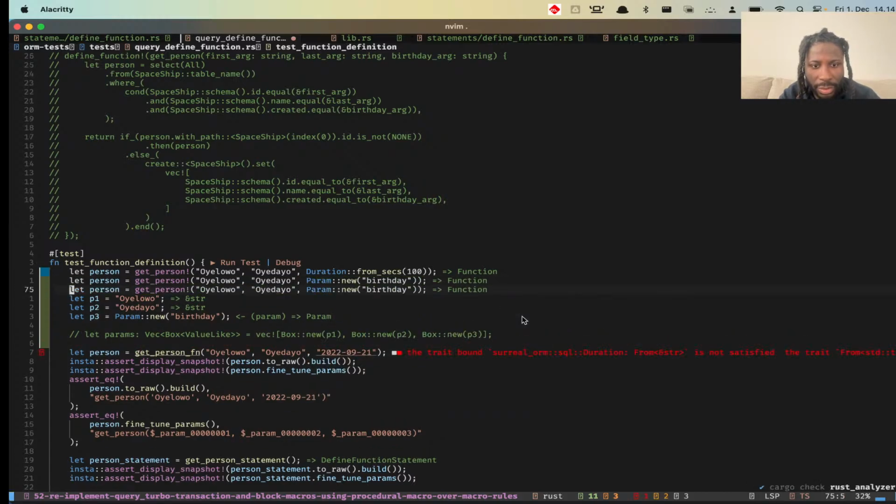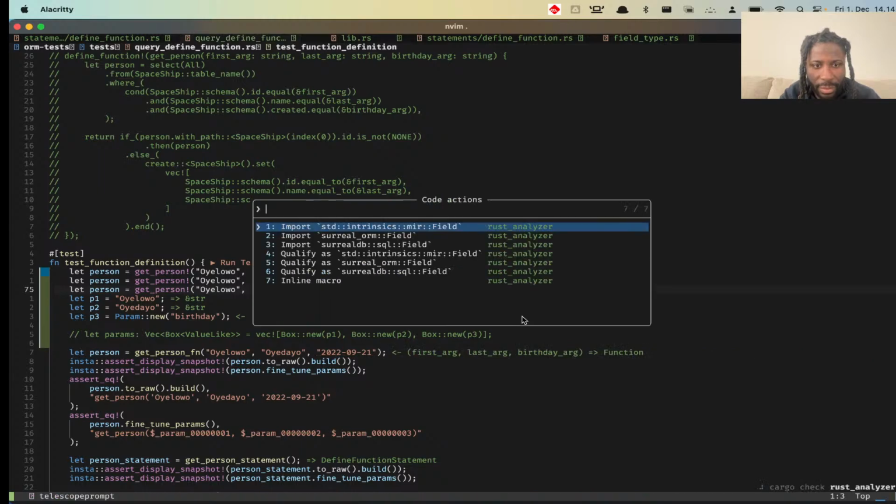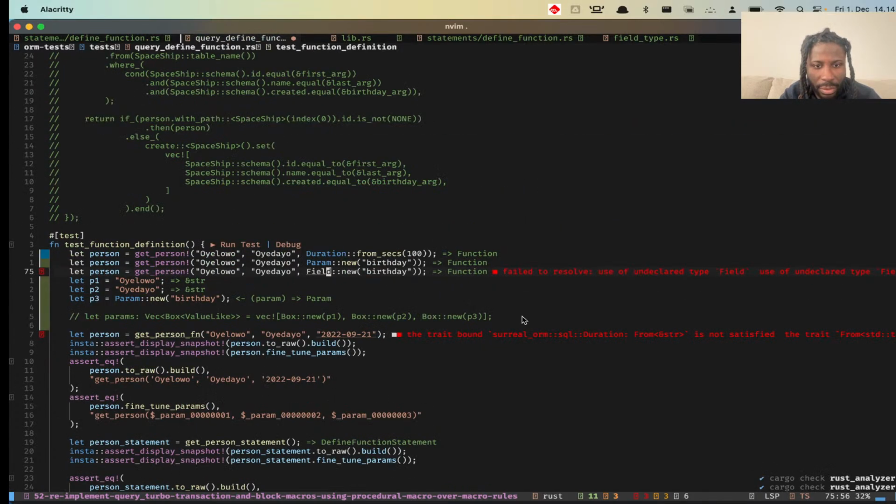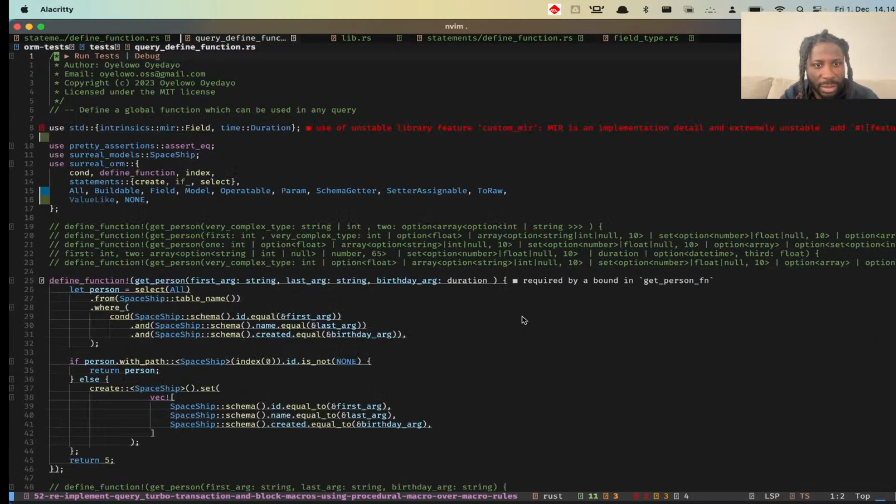You know what else works? Let's do field. No, yeah, this also works. That's the beauty of it. That is the beauty of it.